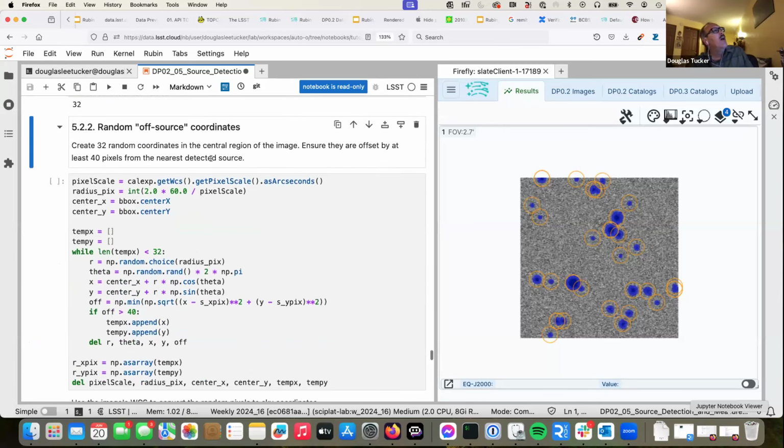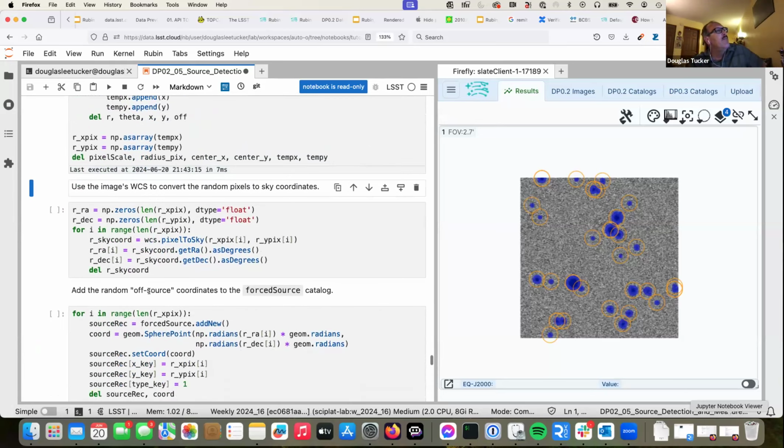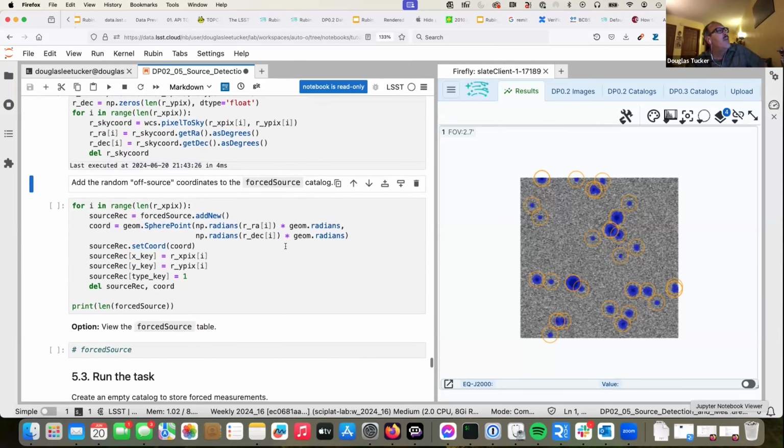And then likewise, we'll create 32 random coordinates in the center region of the image and ensure they're offset by at least 40 pixels from the nearest detected source. So once again, I'm not going to go through the details of this code cell. I'll just run it. And then we'll use the image's WCS to convert the pixels from those random pixels to sky coordinates. And then we'll add these random off-source coordinates to the source catalog.